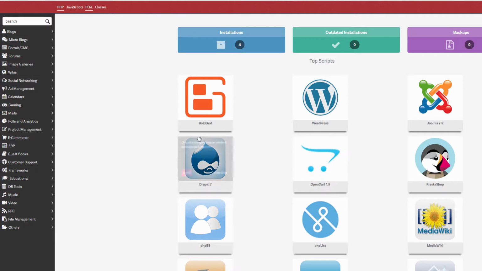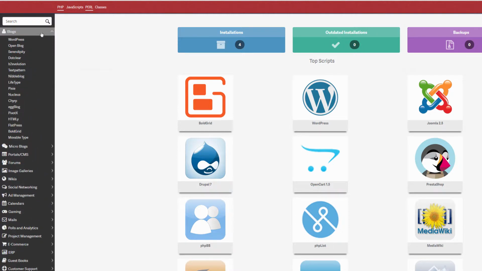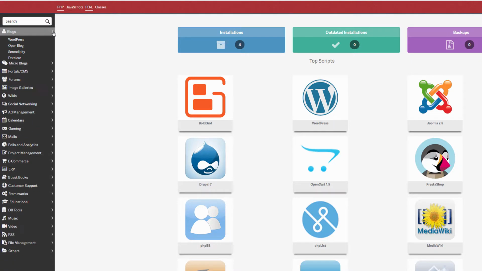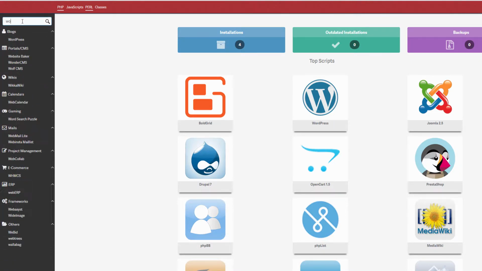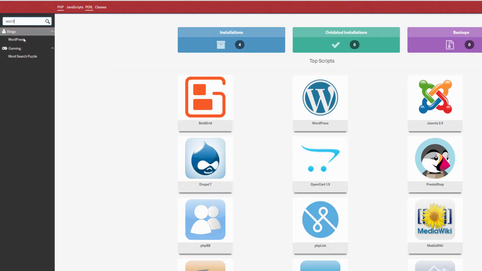Otherwise, if you didn't see WordPress here, you could look for it by category. And we know WordPress is a blogging software, so we could click the arrow on blog, and right there, the very first blog is WordPress. And if you didn't see it there, you just know the name, you could just click on and start typing Word, and there it is, WordPress. But for our purposes, it's right here in the top. I'm just going to click on install, and we're going to install WordPress.